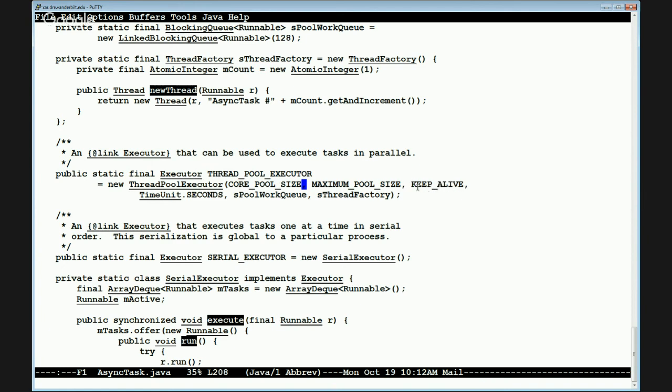But if those threads are not used for more than a second, then the threads that are going up to the max pool size will be terminated very rapidly. So they only live for a short time. The work queue, sorry, the pool work queue, is passed in as a parameter, as well as the thread factory. The thread factory, of course, is where they're going to actually get the threads, and we see how they do that up here. So that's the thread pool executor you get by default. And we'll see in a second, you actually use this thing by passing it to the executeOnExecutor method.